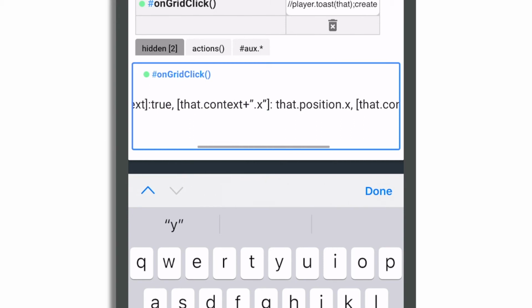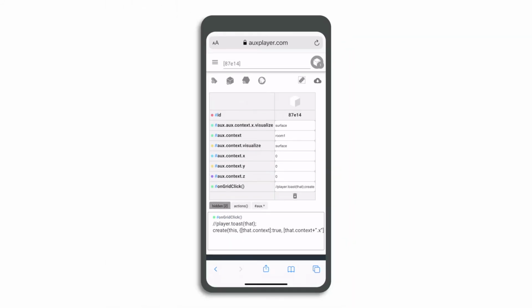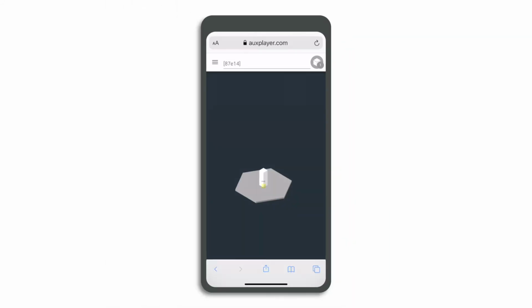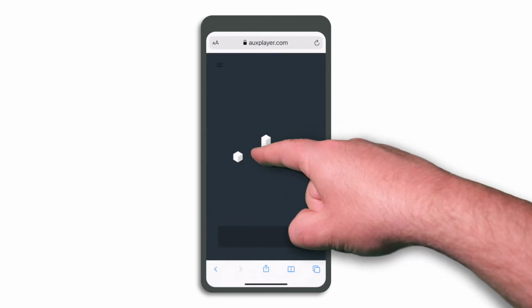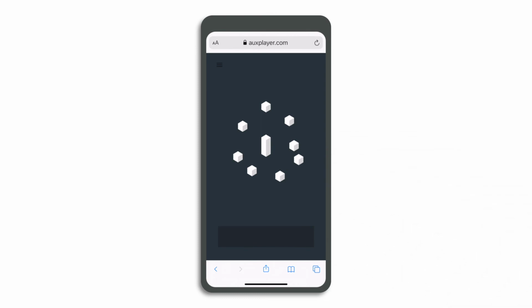Let's make sure that looks good. So what this will do is wherever I click on the grid, it's going to create a new bot. Pretty simple. Let's go check it out. So now I tap on the grid, and it creates a bot where I tap. So that is one example of how you use onGridClick in AUXPlayer.